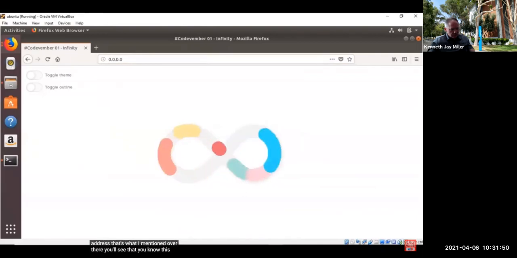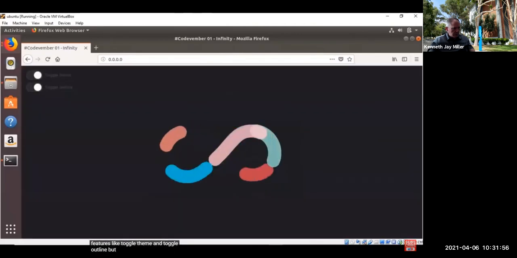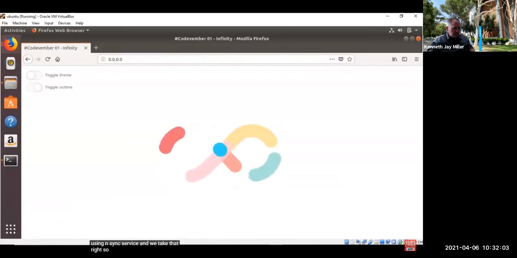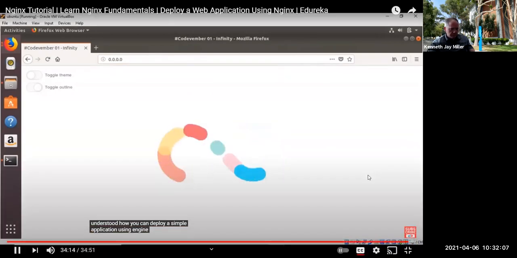You'll see that this is the particular application that we were trying to deploy, right? It has features like toggle theme and toggle outline, but that's not an issue. Our main motive was to deploy an application using Nginx service, and we did that, right? So I hope you've understood how you can deploy a simple application using Nginx service.